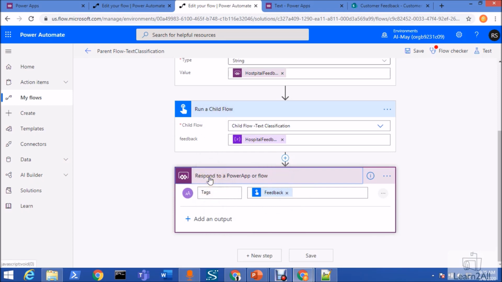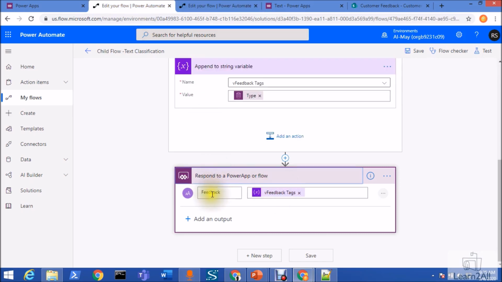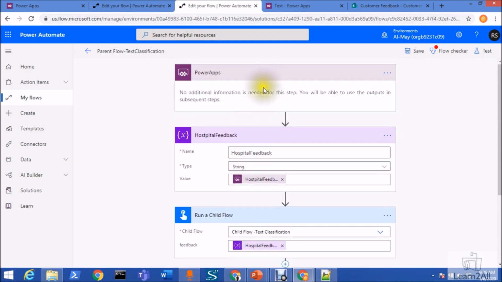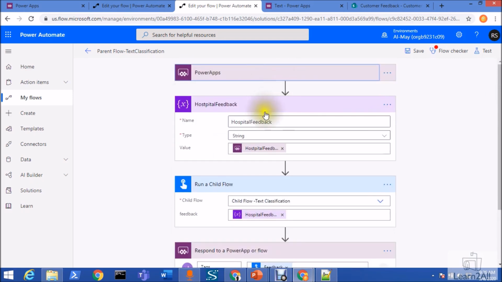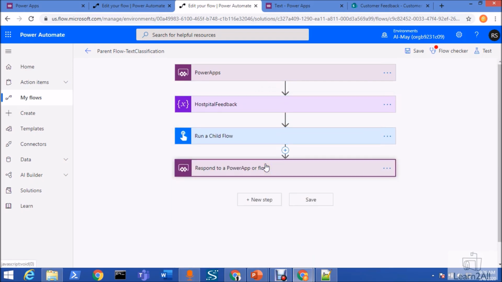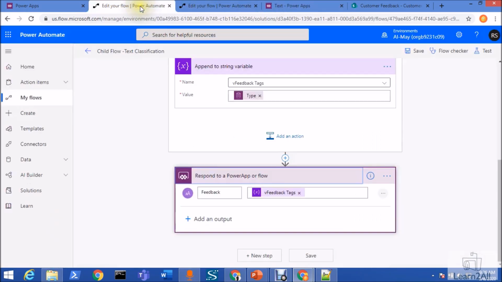All right, at last the action respond to Power Apps or flow. Inside that we just need to define one variable and pass the output of the child flow over here, because in the child flow we have the name feedback, so we are just returning this variable as a response in the parent flow. This is very simple and very straightforward. Hope this is clear for you now. So let me quickly show you the entire structure of my flow: Power Apps, my one variable, calling a child flow and returning the result of the child flow. Similarly, let me show you the child flow.